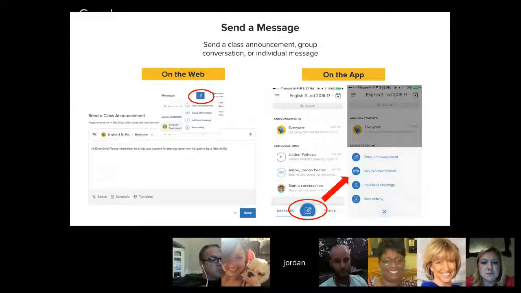And then similarly on the mobile app, we've moved it to the bottom. So just look for that similar blue pencil button. When you click on that, then you see 4 options for sending out new material.